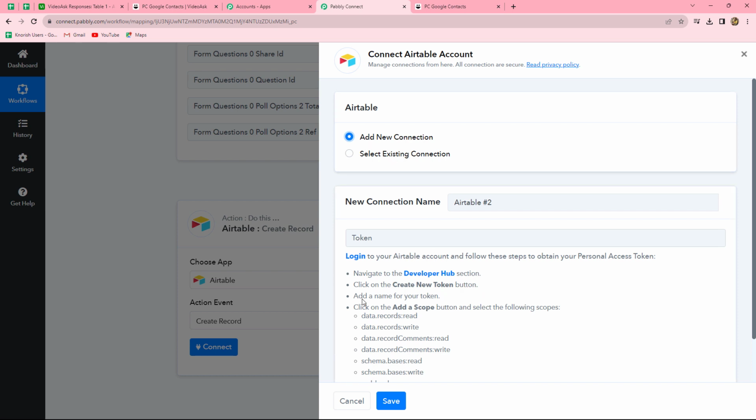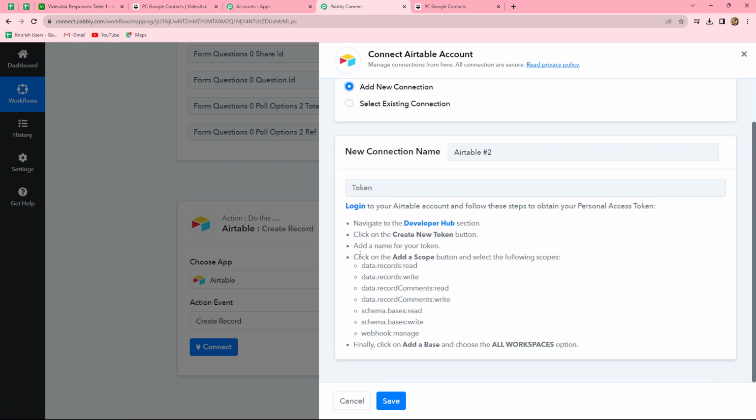Now to create a new connection, we have to enter the API token over here. From where we are going to find that API token? For that, we have to go on developer hub of Airtable. So we can go there by clicking on this hyperlink. And after going there, we have to click on create token button, and then we have to select all these scopes there. Okay, after that, we have to add a base, and then we will receive an API token. So let us go on this hyperlink.